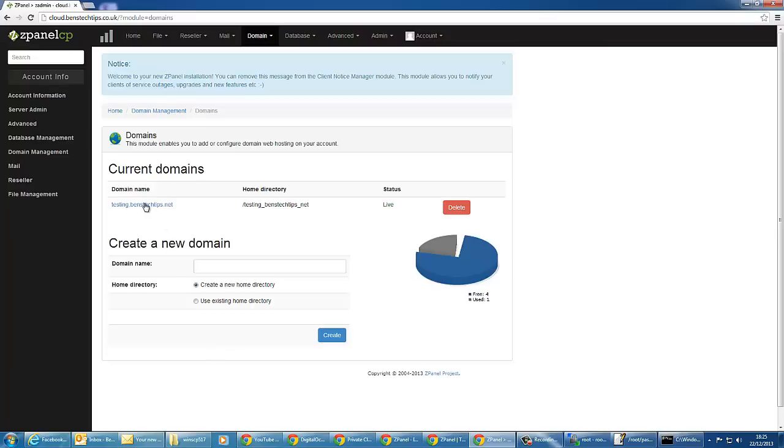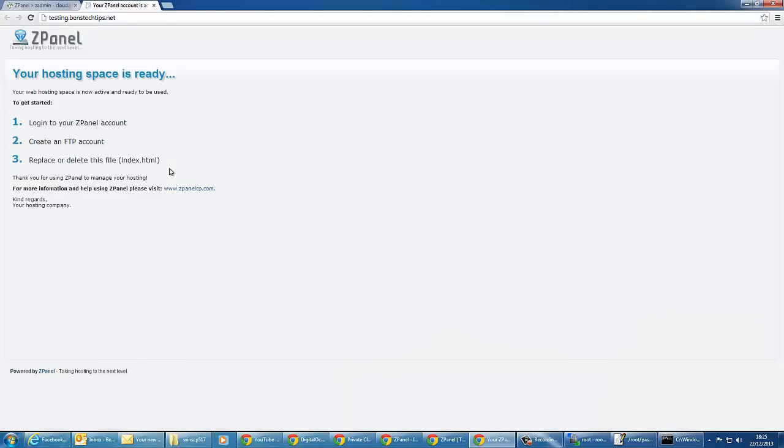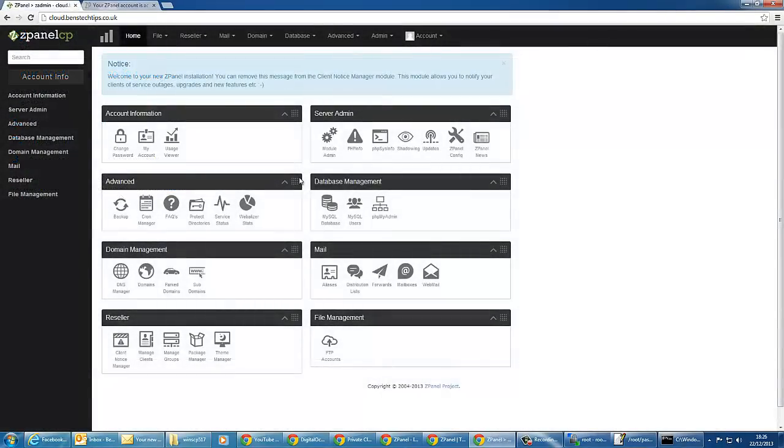So now if we head over to the website by hitting the domain name here, it's going to show that your hosting space is ready. This means that everything's working correctly. So first we need to set up a database to host the website in. Now this is optional and it depends whether your application needs a database to run. It probably will, and this is the method that MySQL will use.